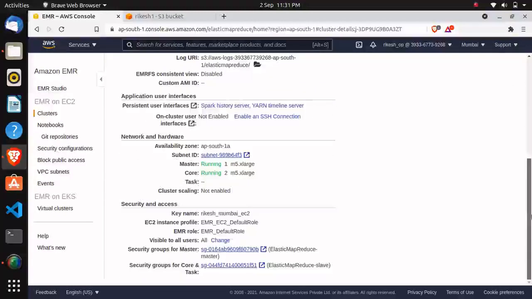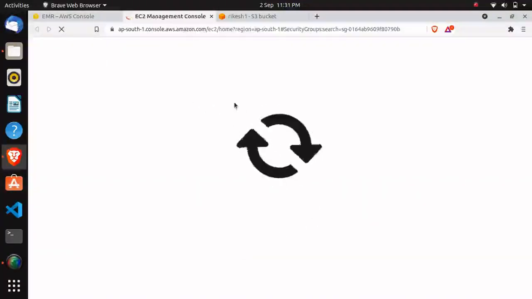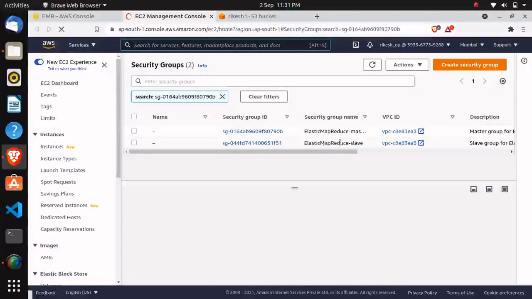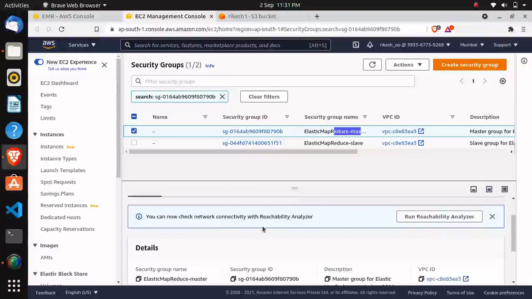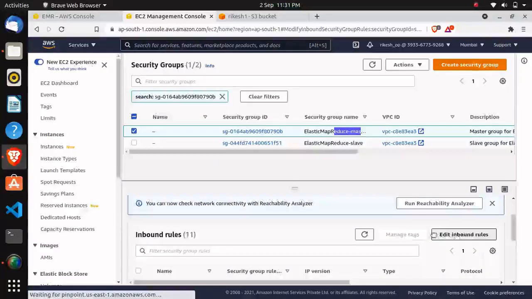Firstly, we will set up our master by providing a security group. Just click on this link, and here we will do some configuration. We will open that link, and then it will open. We have to add a security group to our master, so just select this master. No, don't select slave, just select master, and then click here on inbound rules, and then click on edit inbound rules.